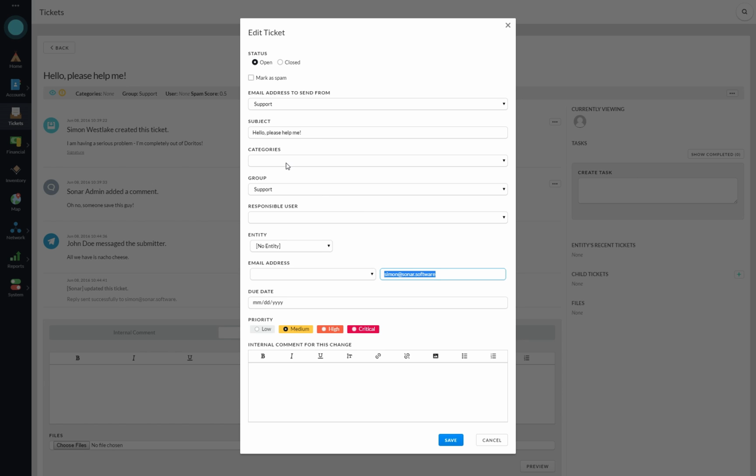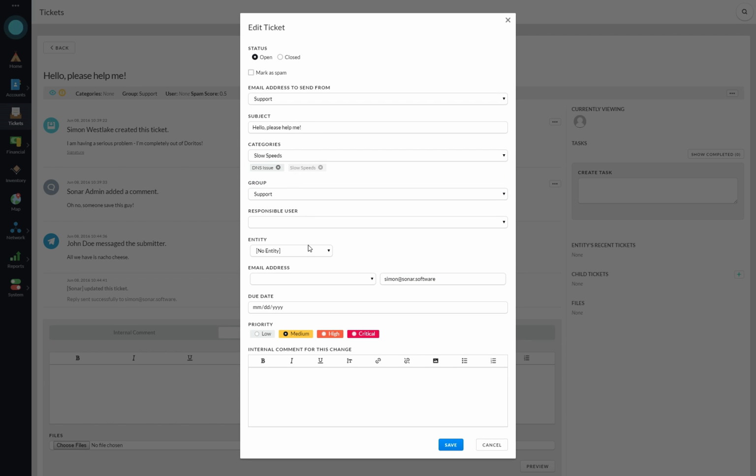So I could change the subject, I can add some categories, I could assign it to a different group, I could assign it to a specific user, or I could come in here and I can assign it specifically to an account. So if I had some accounts in my system, I had an account for Simon Westlake, and this email came in and it was from a different email address than what was on his account, I could come in here and I can search for the account here by typing in the name, or I can type in the ID.